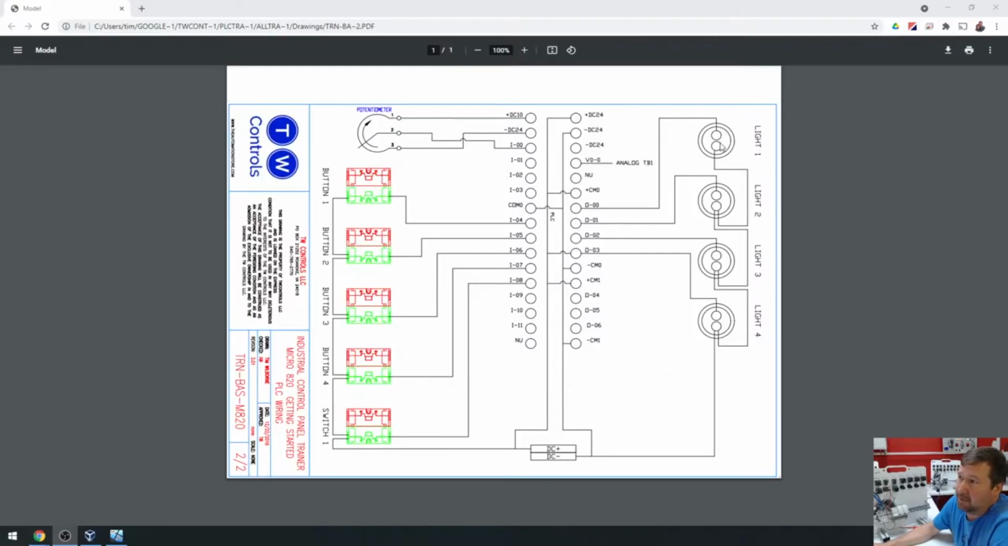And then on the other side, we're going to jumper one side of all our lights, and it's going to go to the minus of our 24. And then light number 1 is going to go to output 0, 2 to output 1, light 3 to output 2, and light 4 to output 3.